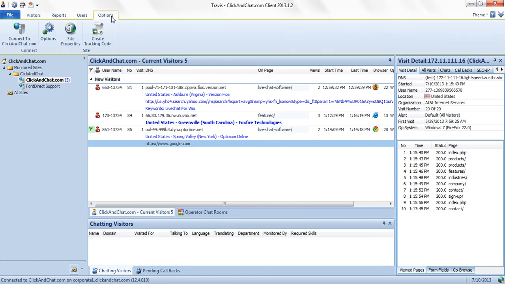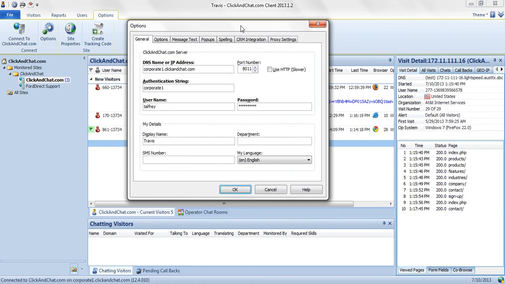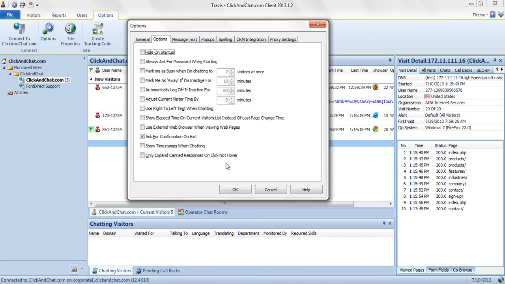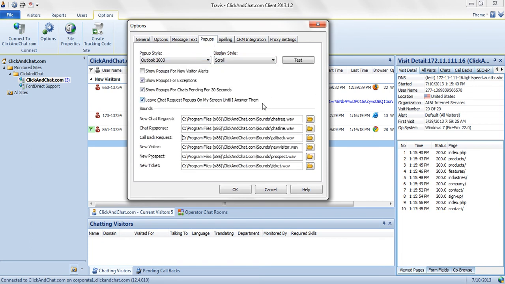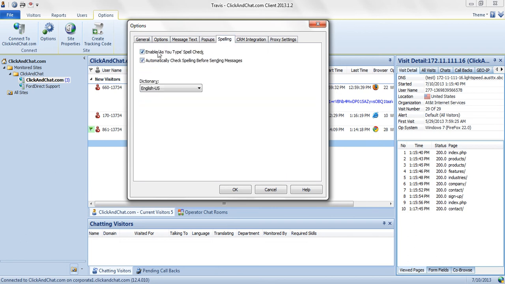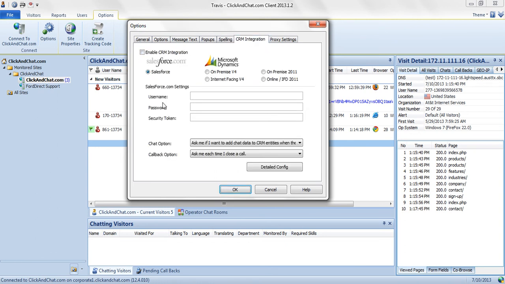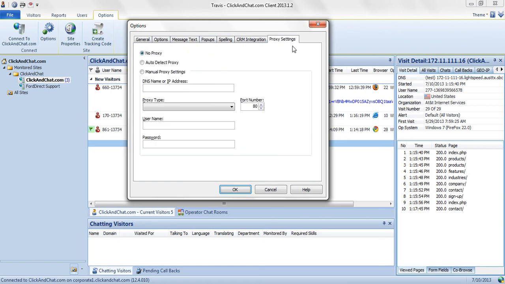Under the Options tab, you'll have several choices on how to customize the application behavior. So under the General tab here, you'll be able to see your login information. Options allows you to tailor, again, the application behavior here. Message text, this will allow you to change the opening text when taking a chat. Pop-ups, this is an area where you'll be able to make any changes based upon different types of alerts. Spell check is not turned on by default, so it is recommended to turn that on. And if you have CRM integration, this is where you'll be able to do that here, as well as if you need some proxy settings implemented as well.